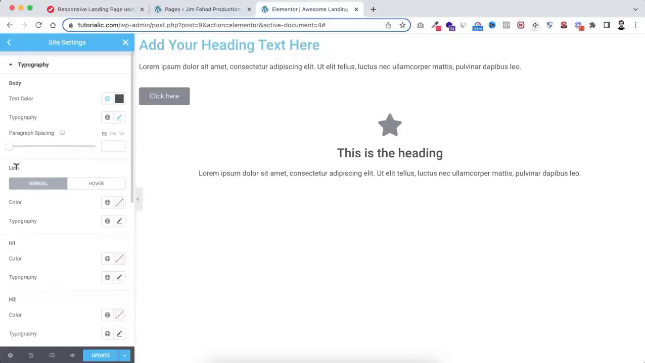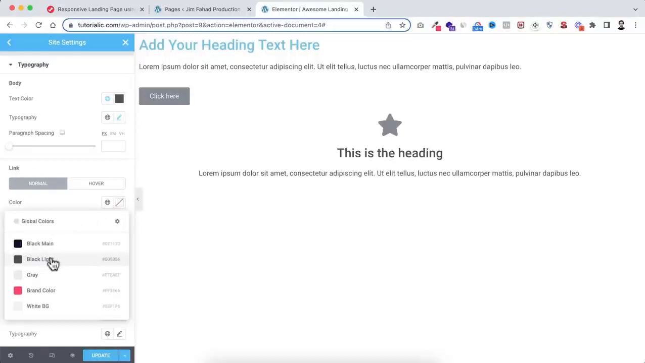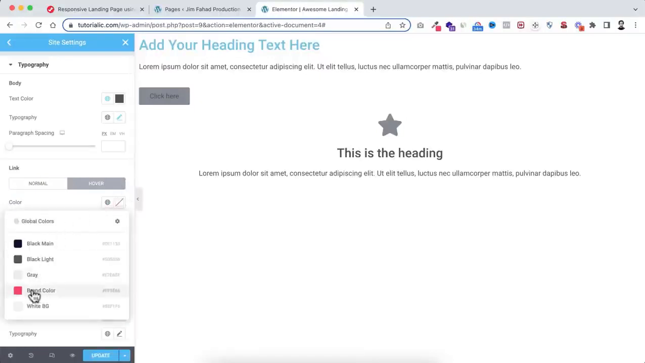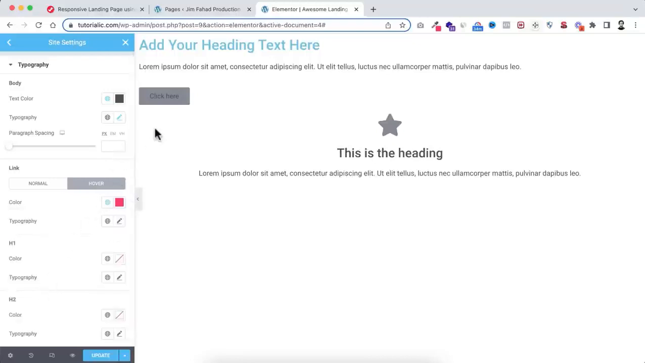Then here is the option for global links color. So for the global link color, I'm just setting the color to the black light color. You see the button text color has been changed to the light black color. Also, I wanna change the links hover color. So let's go under hover state. From here on hover, I'm just changing its color to our brand color. So let's select the brand color. Now have a look on this button text. If I just hover over on it, it's getting the global brand color. So it's simple like that.